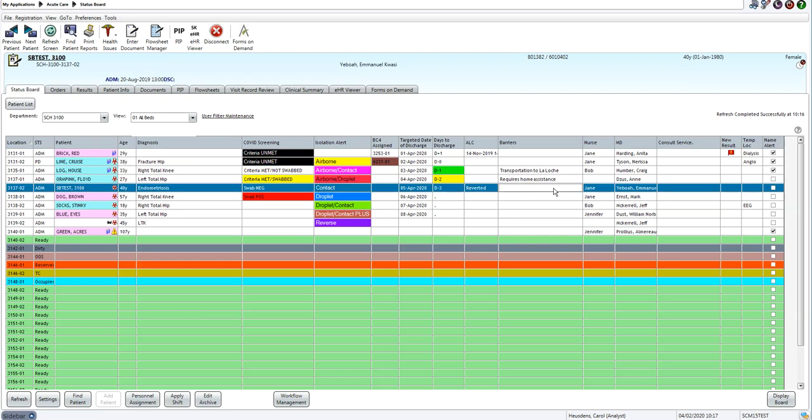Barriers column is free text. What are the barriers that are stopping that person from being discharged back to the community? Nurse column is as well free text. The MD column is auto-populated from registration services. Consult service is a free text. If you have 1 consult or 2 consults of a medical specialty, you can indicate that in here. When that patient has been seen by that consultation services, you can highlight and remove.